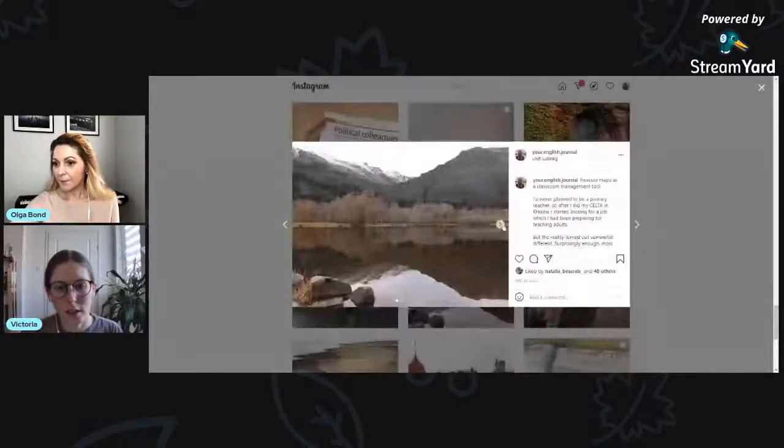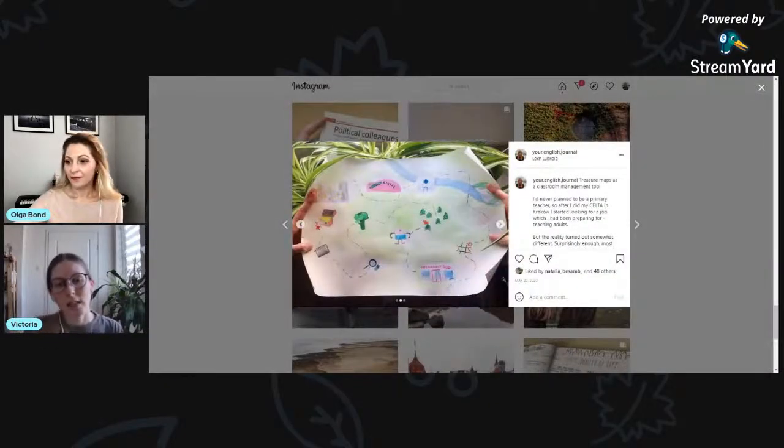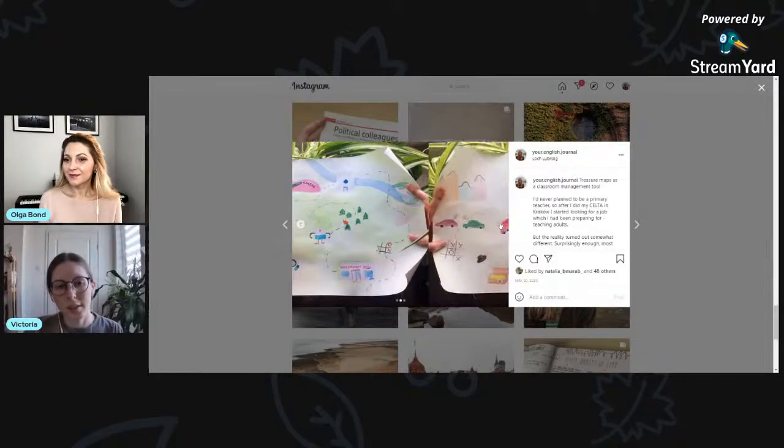One more thing is games and quizzes, different quests and board games. One of the things that I've done is, let me share my screen. I'm going to share the Chrome tab. Yes, this one. So I also shared that on my Instagram, and it's this post. I created these treasure maps. I don't know if you can see that.